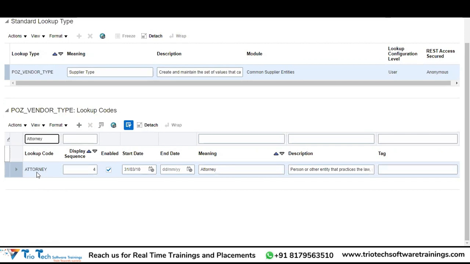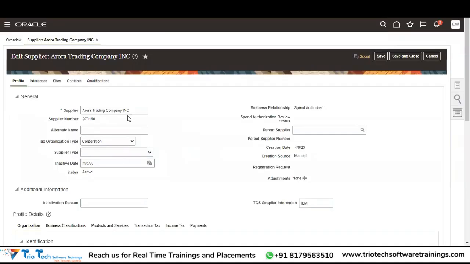See, here it is. Similarly, if you want to create certain custom values, then you can add them and create those, and ultimately they will be available in this page. So if there are additional classifications as per the business requirement, you will have to create them. Is there a way to find out easily? No. Supplier type means there will be that lookup.